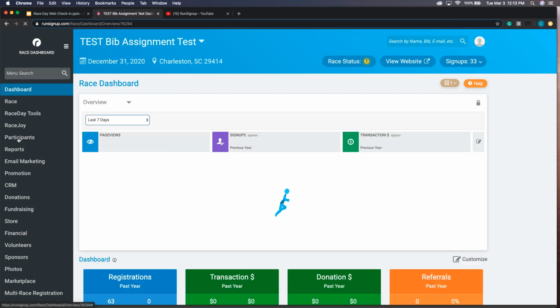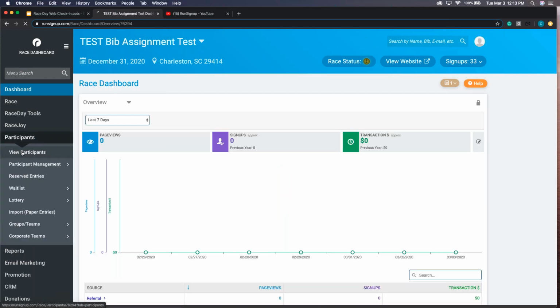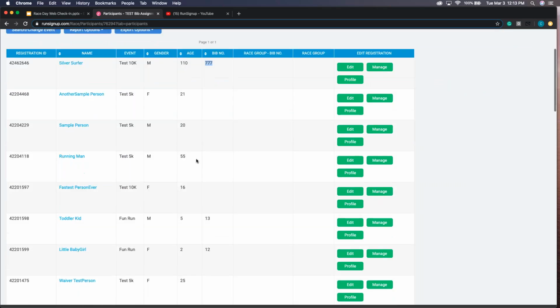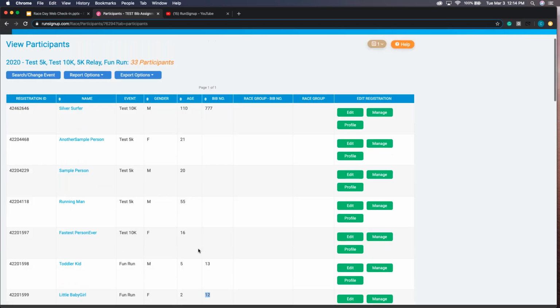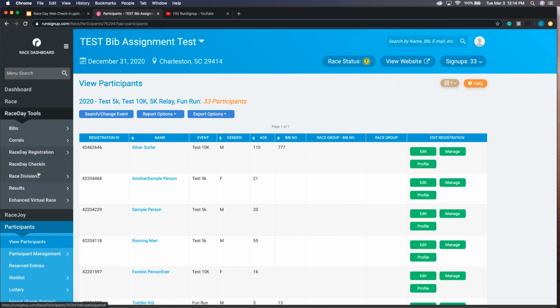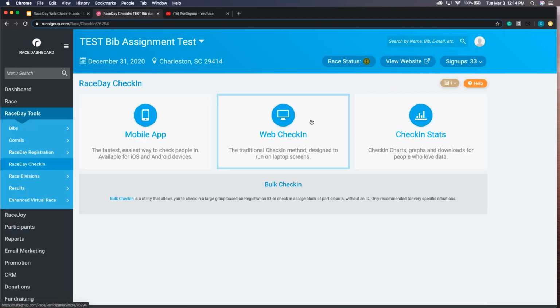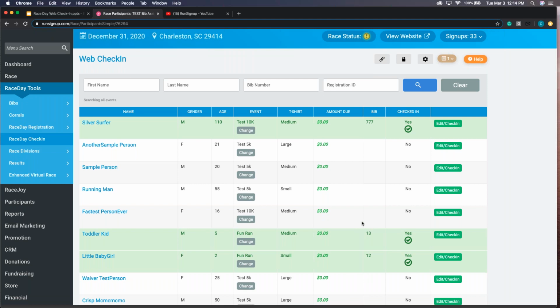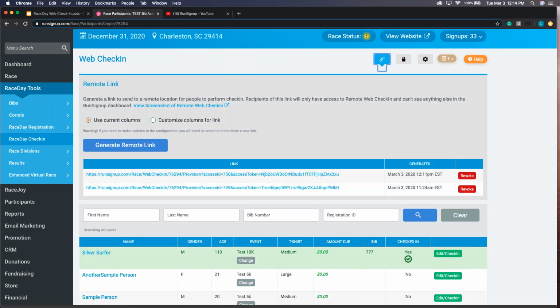And if I want to look up my participants, I can see Silver Surfers still checked in because that's what we did previously. And our fun runners are checked in as well. We can also go back into our normal check-in on our computer. It shows everyone, and now you can also see those people checked in. You can share this link across wherever you want to. So multiple people could be using this link at the same time, not a big deal.